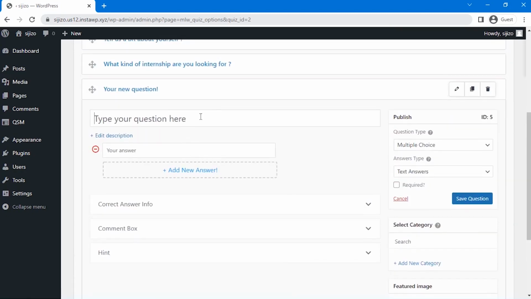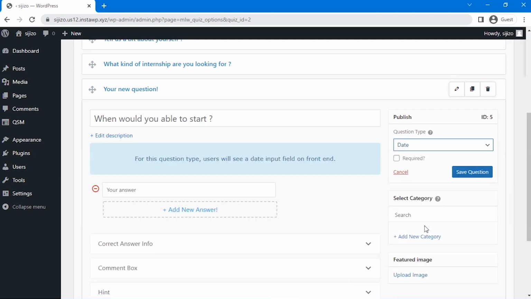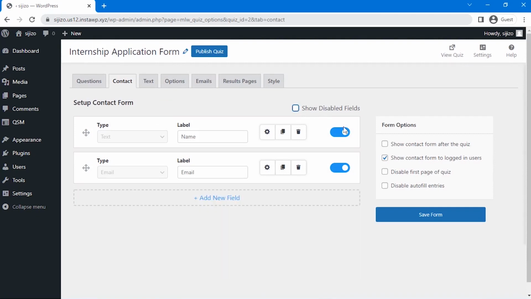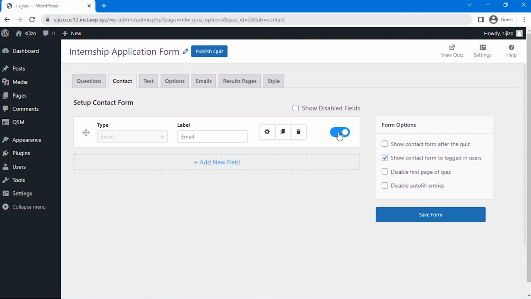The last question will ask the user when they would like to join us. The date type will be applied to this question where the user can enter the date. Now that all the questions are saved, let's set up a contact field to collect the email address of the applicants. Click on Add New Field.